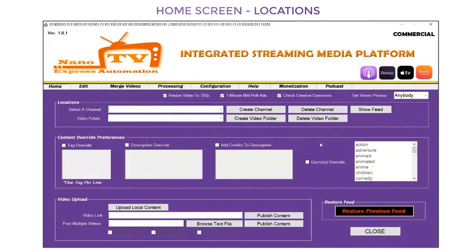We'll get to that screen in just a moment. Once you decide where you want it to stream to, you can just hit Show Feed, and you can paste the appropriate feeds in the appropriate management consoles. For Roku, it's the Roku developer, and for Amazon Fire, it's Creator.